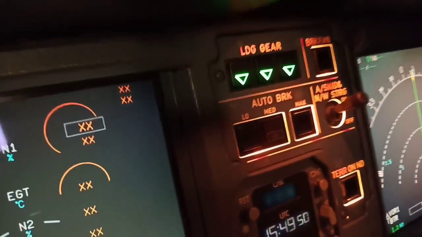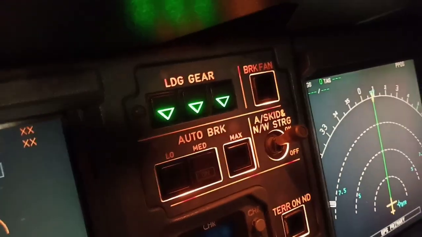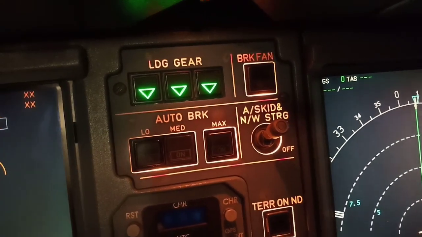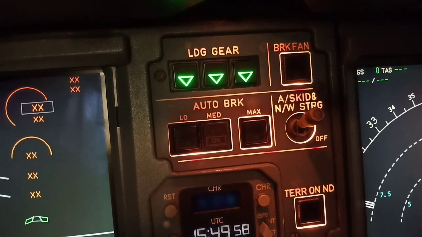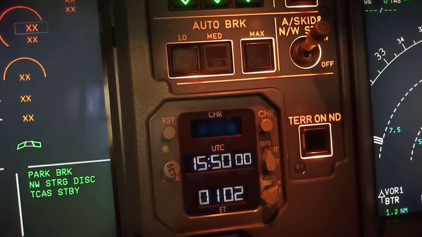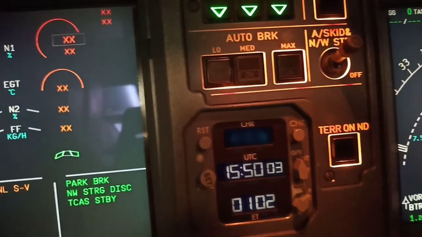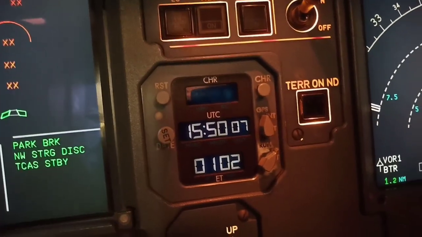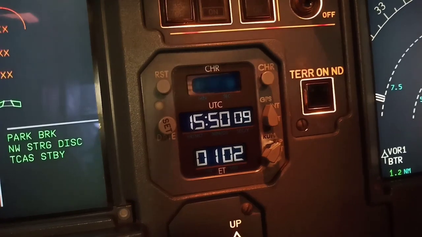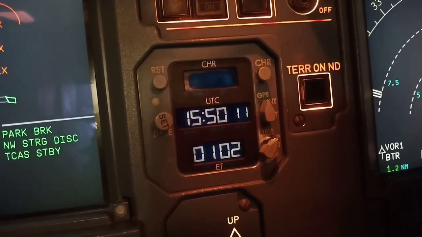Next, on the center instrument panel, we have landing gear control and indication. The three triangles are telling you that the three landing gears are down and in lock position. This is a digital clock. The first window is telling you the reading for the stopwatch. The second one is the UTC time, and the third one is telling you the elapsed time.